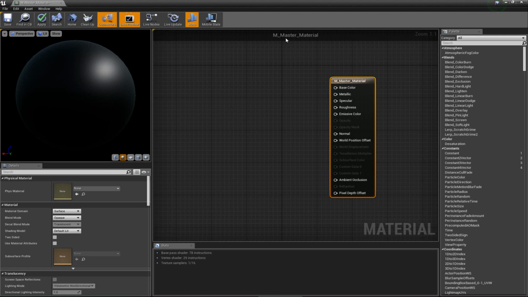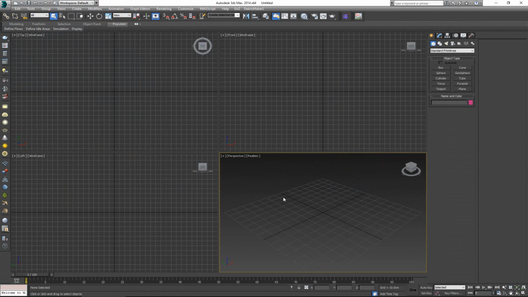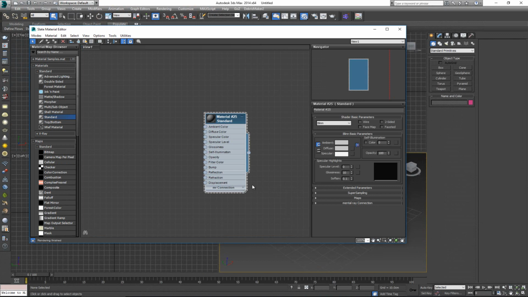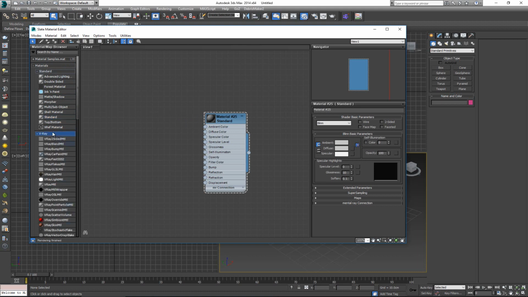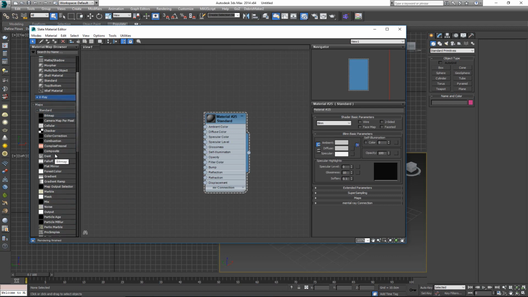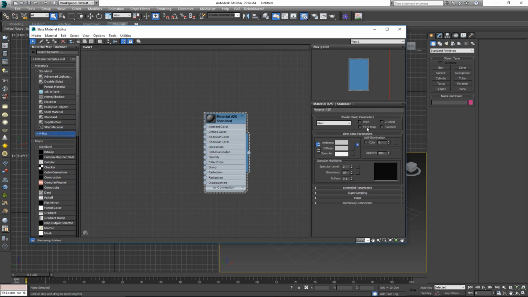We said that we were going to make a parallel between this and 3ds Max. So if I go ahead and open 3ds Max here, and I open my material editor by pressing M, this is the default slate material editor. What you have here is basically the view. You have a lot of different materials in here. You can have your standard or V-Ray or pretty much anything that you might be using. And then you have a lot of different maps on the side. And on the right side, you have all of the options that you can change on the selected material.